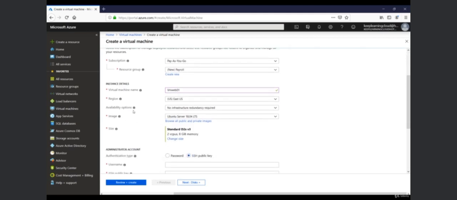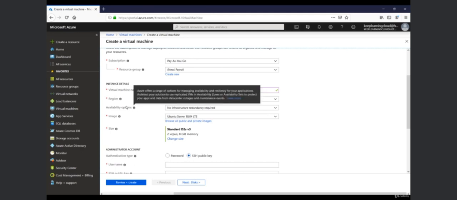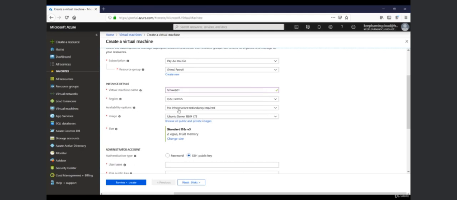Availability options, remember what availability options were. If you want to make sure that your virtual machine does not get impacted by any natural disasters, man-made issues, or could be patching, updating the firmware on the machine, things like that, you may want to choose an availability option to make sure that it's available at all times. But in this case, it's just a test environment, so I'll leave the availability option at this time.